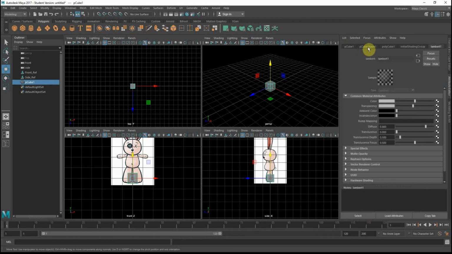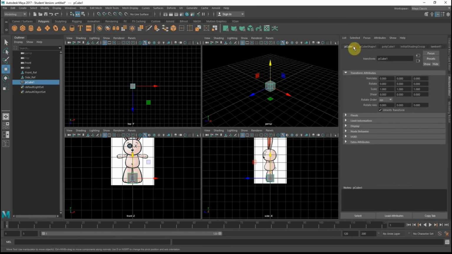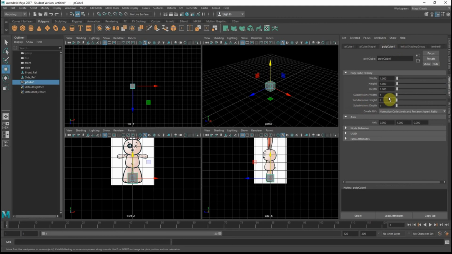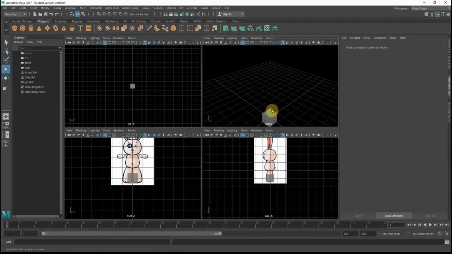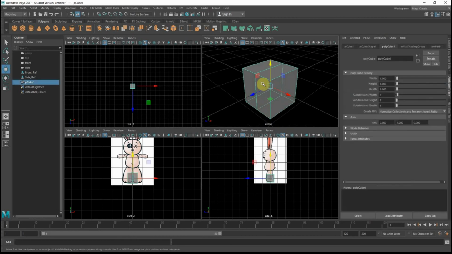And then the next thing we're going to do is change, here we go, Polycube 1, is change the subdivisions. So I'm going to change that subdivision from 1 to 2. And what this will do, if I come over here and frame in, is it will create our first edge going along the width of our cube, which is what we want.